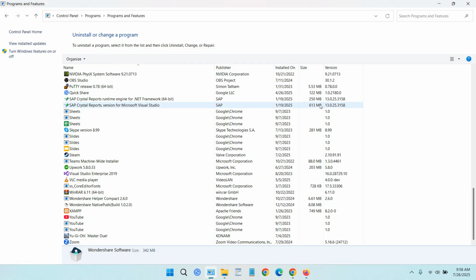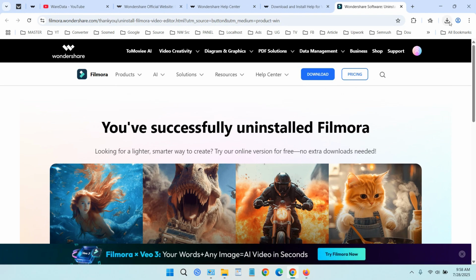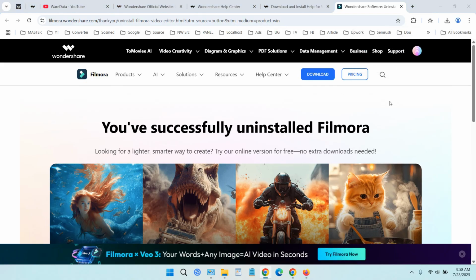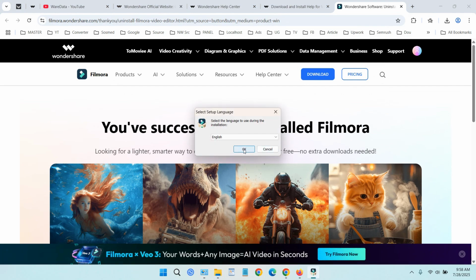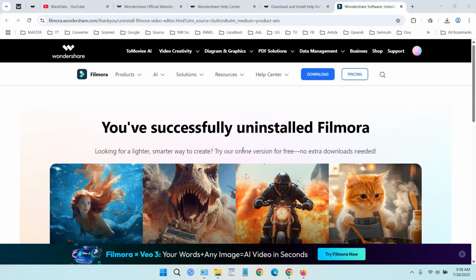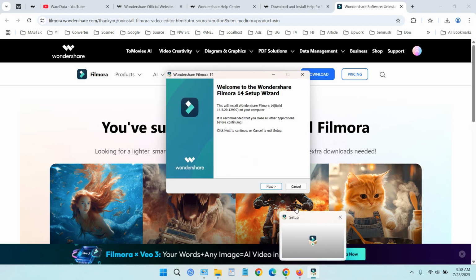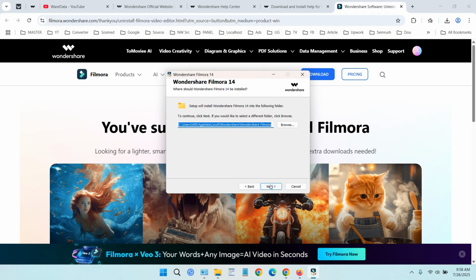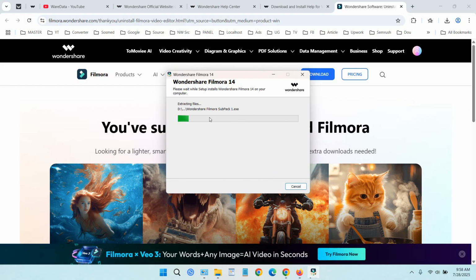The next step is installing the older version because we need to downgrade. So just open your downloaded file here. I just click this file to start the installation process. Select English and click OK. Please see in here. This is the installation, click next. Click the license, and click next. Click next again and wait until the process is completed.